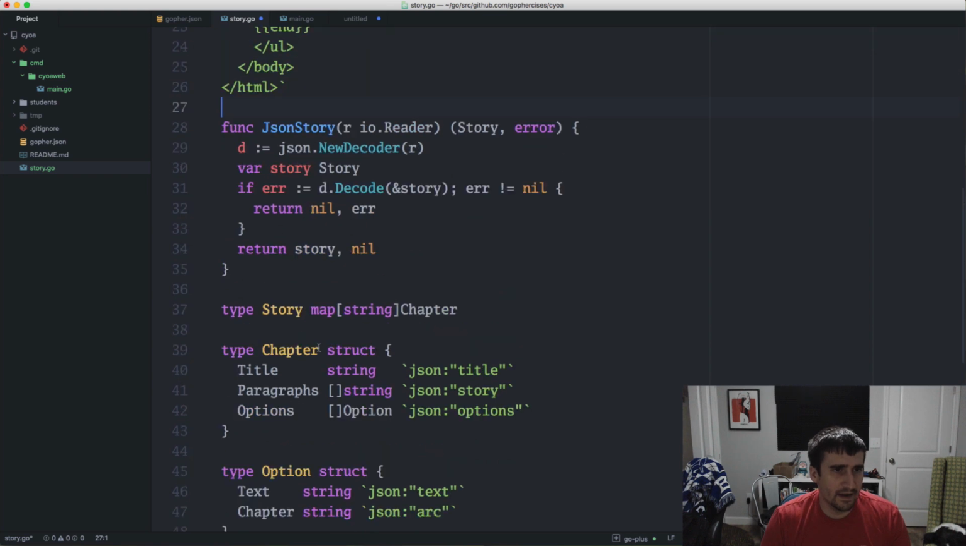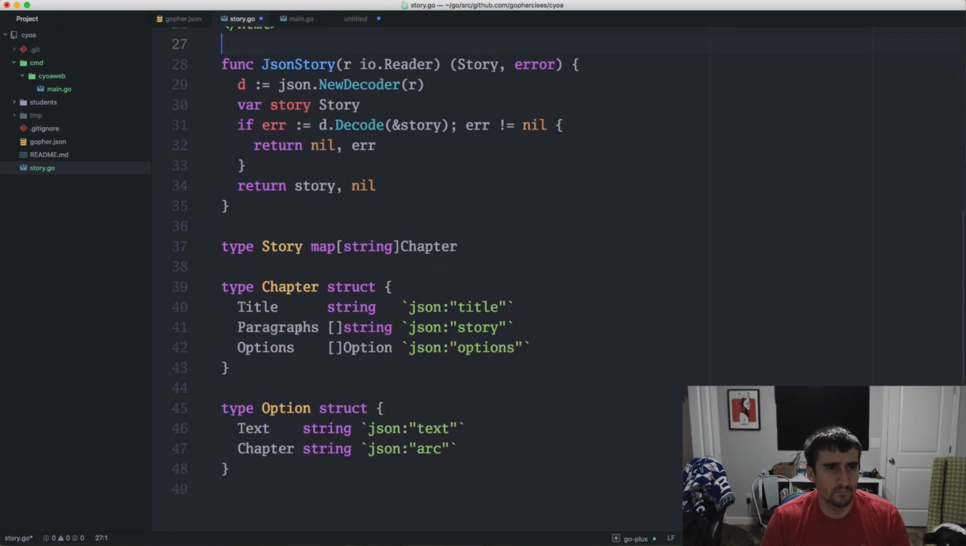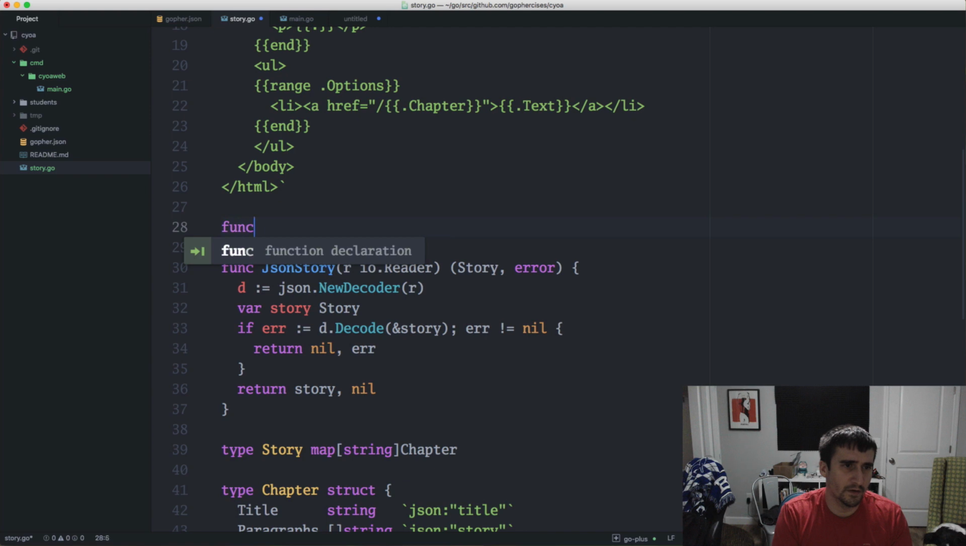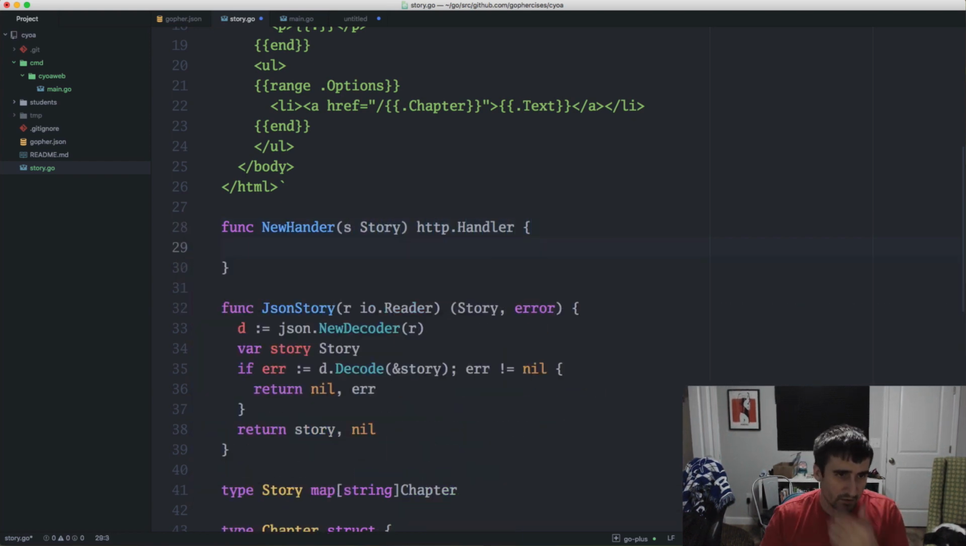So we're going to go ahead and add a function here. We can add it kind of wherever we want. I'm going to do it here. Say new handler. And this is going to take in a story, and it's going to return an http.handler. So I could return a specific type here. There's really not anything in particularly wrong with that, but the only thing we really want people to be using this for is handling web requests. So in this case, I'm going to return the interface.